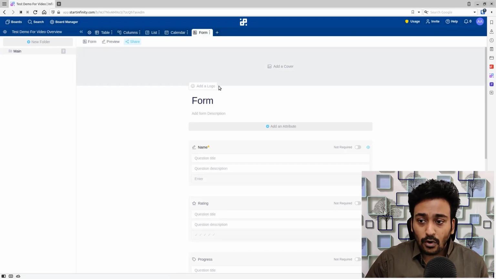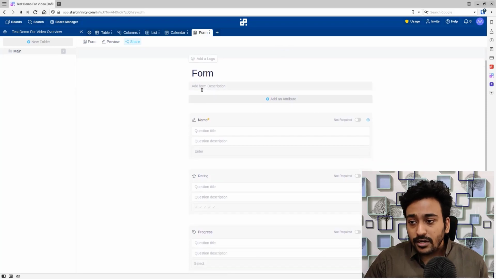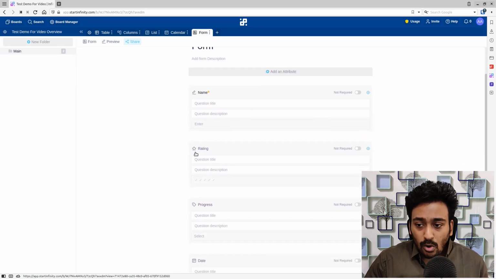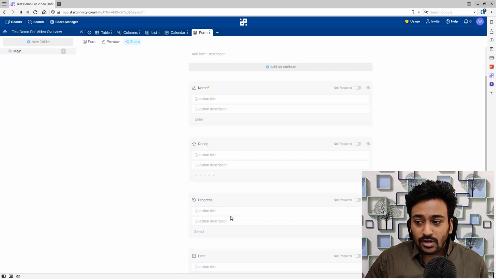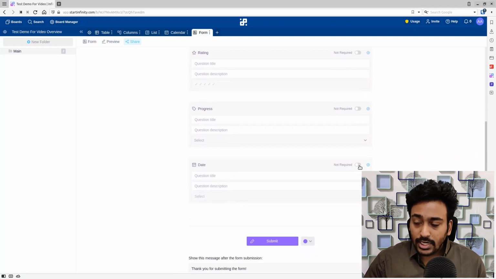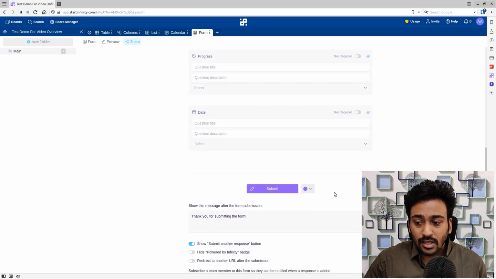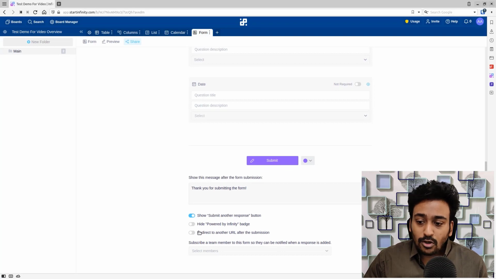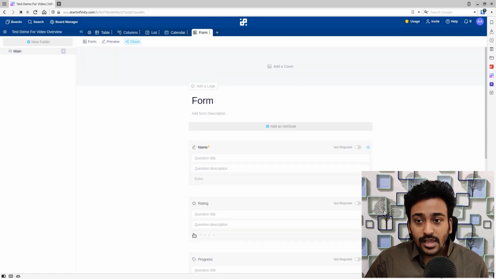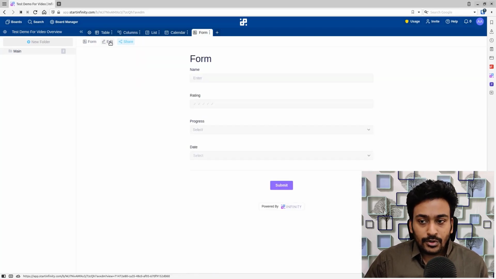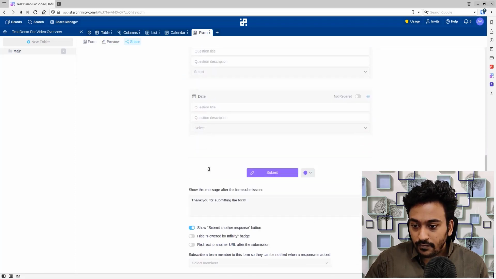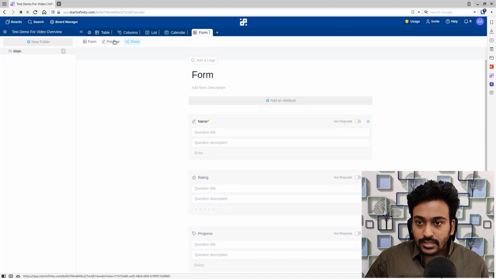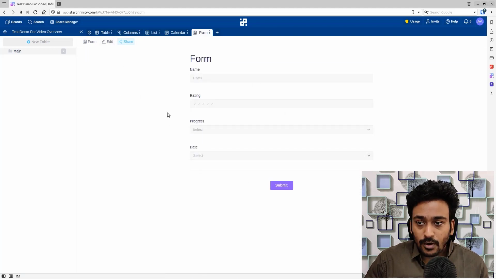You can actually create a form here, add a cover image, logo, give a title, description, and you can see all the input, all the layout information will be here. You can assign which is required, not required, want to hide it or not, what is the information you want to show after submitting the form. All these options are there, if you want to redirect to a different URL after the submission, that is also possible. And once you've done that, you can preview it here, it will show you how it will look. For example, if I don't want that powered by Infinity, I can turn that off, and you can see this is how the form will look like.